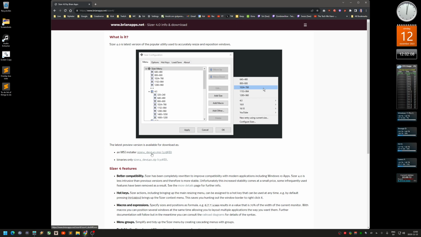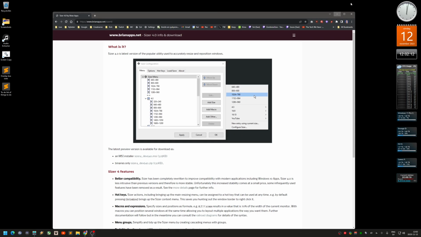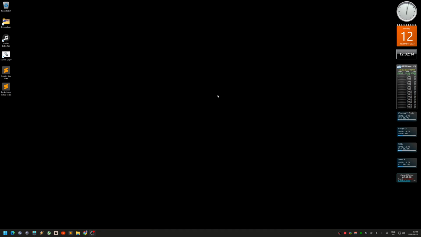Sizer, you download the MSI file here. And while you install it, you get an option to select if you want the software to start at the same time as the computer. I suggest you do that because then it will place an icon down here at the clock and it will run in the background at the same time as your computer.